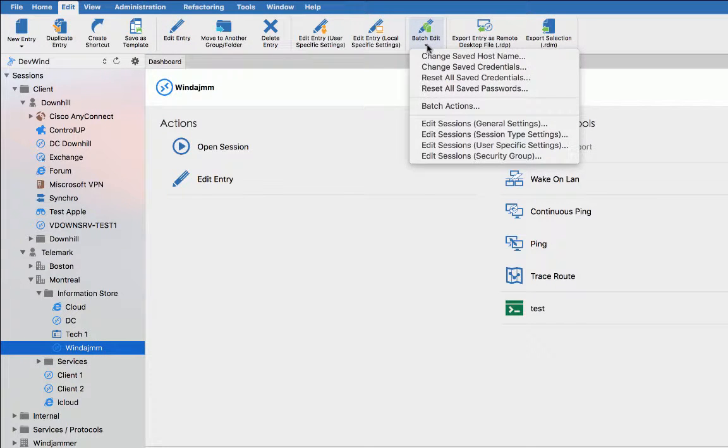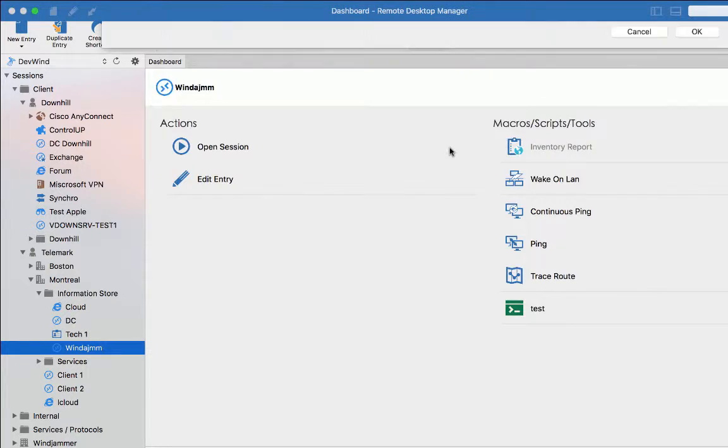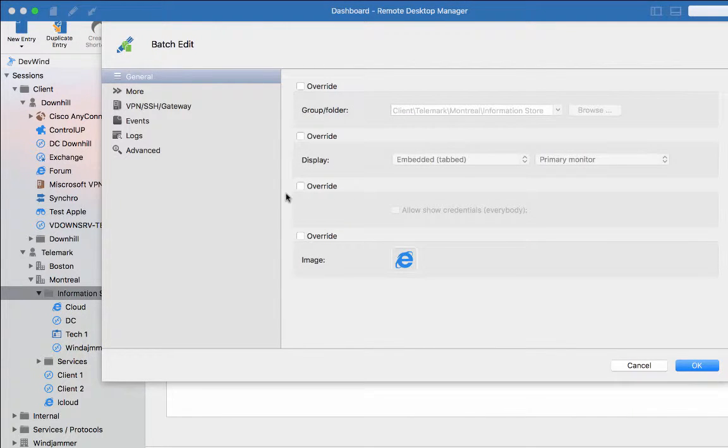You will notice that there are also, under the menu Batch Edit, Edit Session, General Settings. This will override your common settings. The session can be of any type. A common set of options is shared among sessions, like the display mode, the group folder, or the description. Let's take a look at some of the override options.